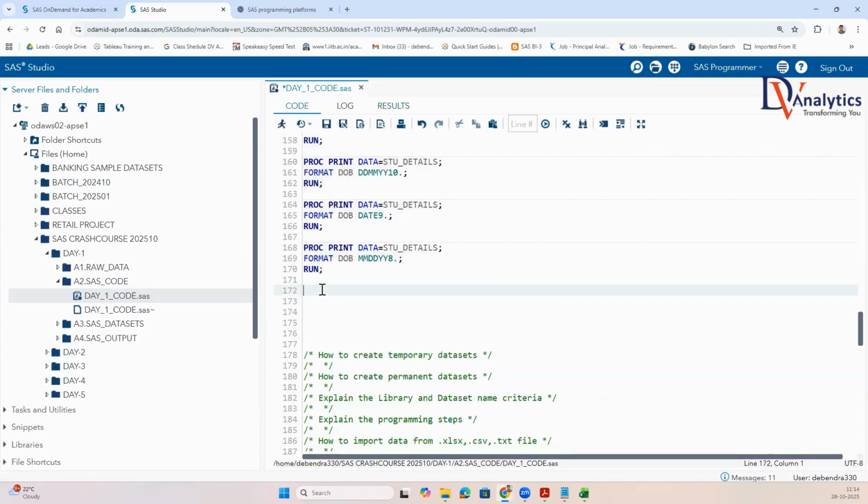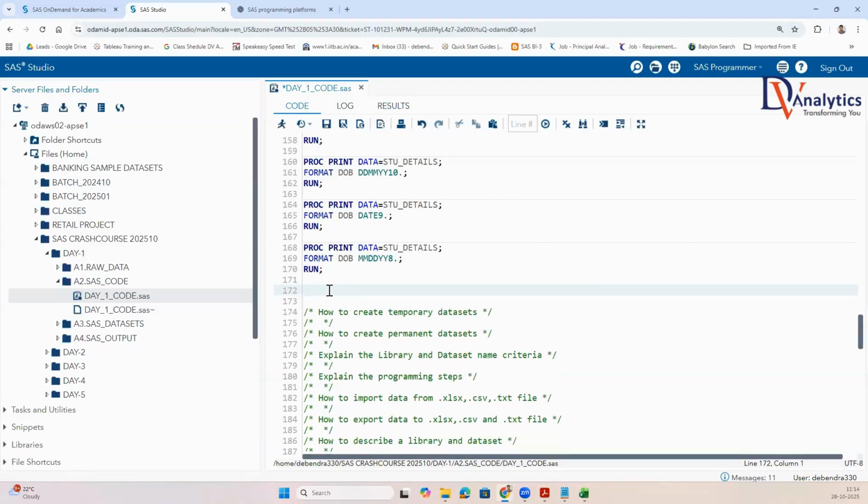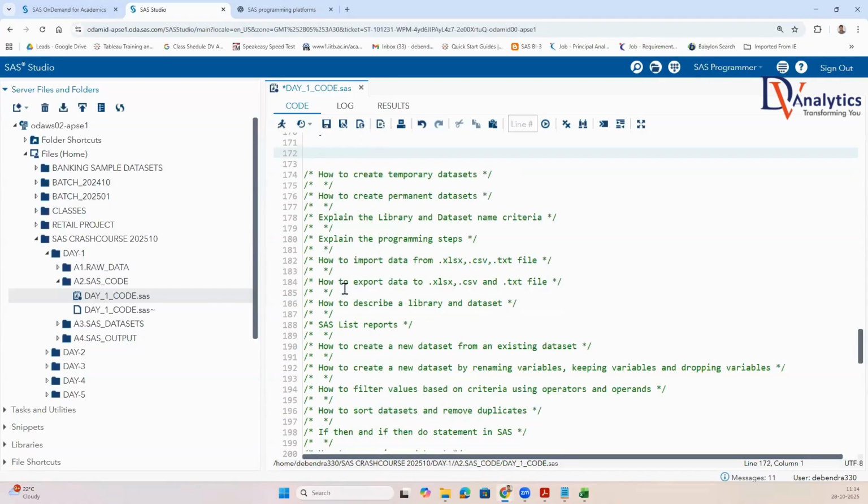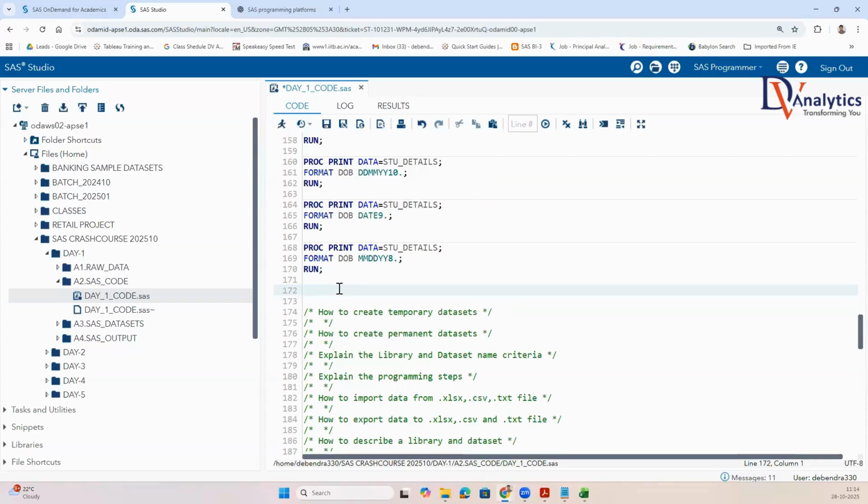So now we have completed how to create a data set and what criteria we need to follow. If you're taking the data from an Excel sheet, for example, if the format is MMDDYY8, but we want to read it in another form, we can do this. The informat will be MMDDYY8 and the format will be DDMMYY10.